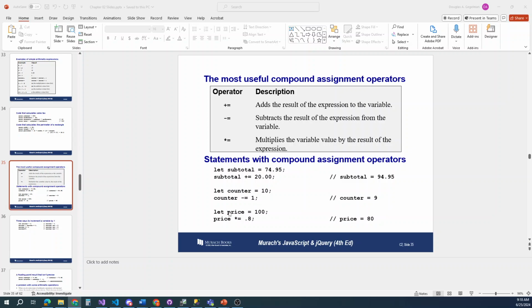And then declare let with the name of price with the value of 100. Price times equal 0.8. That gives us a price of 80.